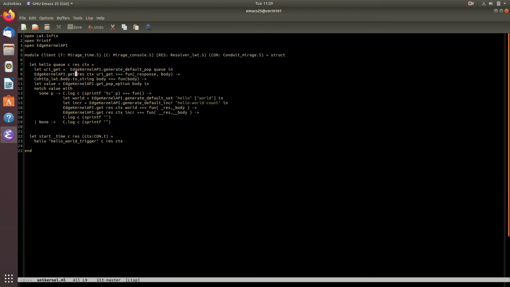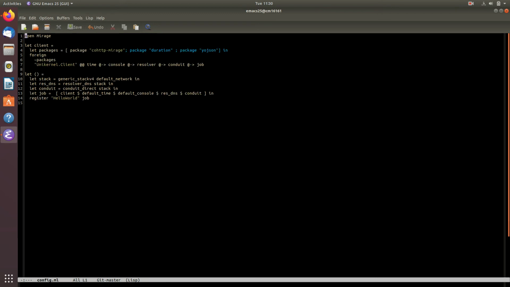So if we go back to the unikernel file, we can see that in this situation we want to pop from some queue, which we define here to be hello world trigger. We also want to set the value of the value world to the queue hello, and we also want to increment the hello world count when we run this. So if we look into the config.ml file, which is also required by any MirageOS unikernel to be run, we can see it looks something like this. More detailed instructions on how to make MirageOS unikernels are provided by the MirageOS team at their GitHub and on their webpage.